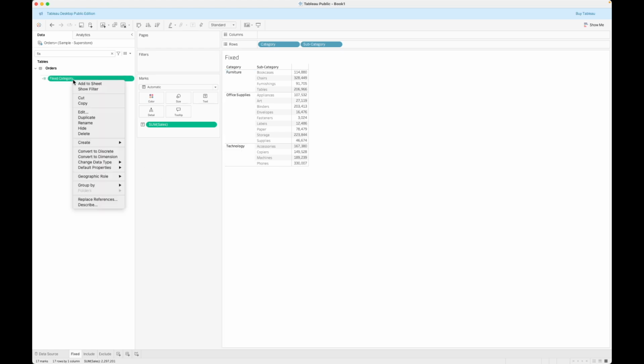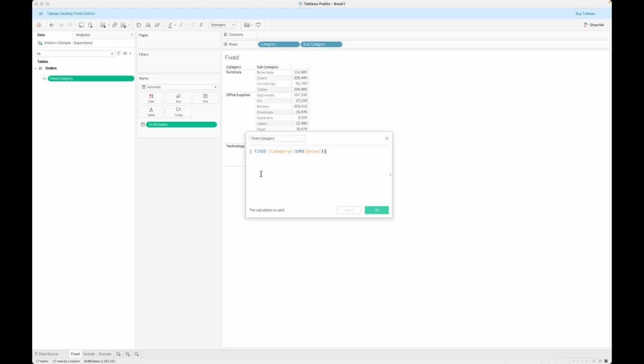Let's try to understand the syntax of the fixed LOD. To know the syntax of any function, you can click on the function itself and click on this right arrow. It will give you the actual syntax which needs to be used. You need to mention the dimensions which you want the granularity to be fixed upon and the related aggregation. For this use case, I want the granularity at category level and the aggregation is sum, so that I will get each category level aggregated total in each row, and I can use that to calculate the percentage.